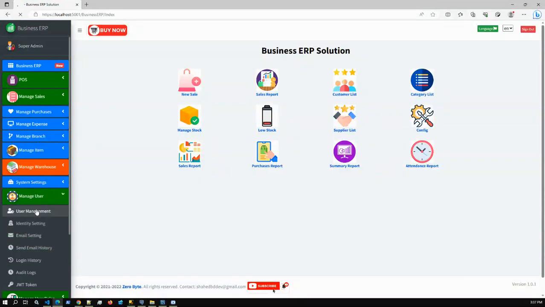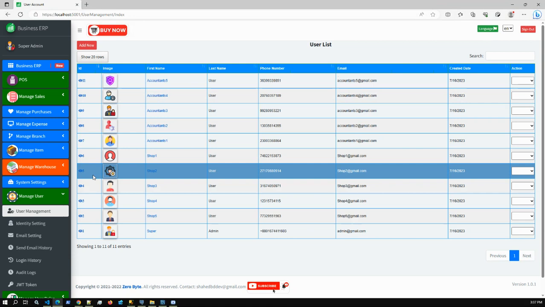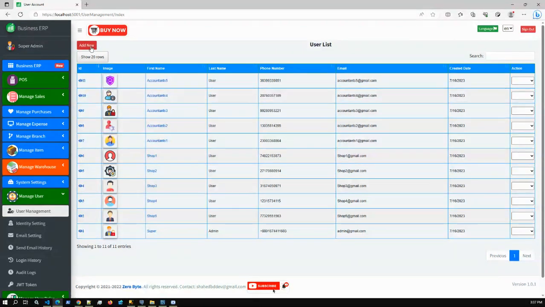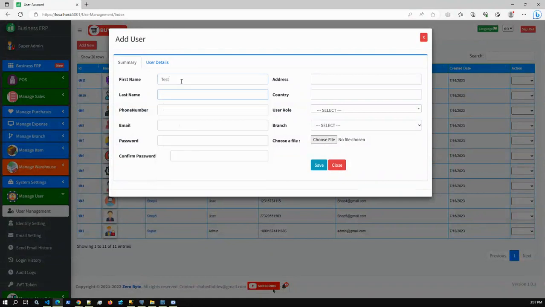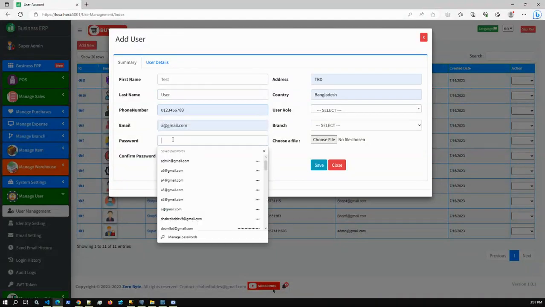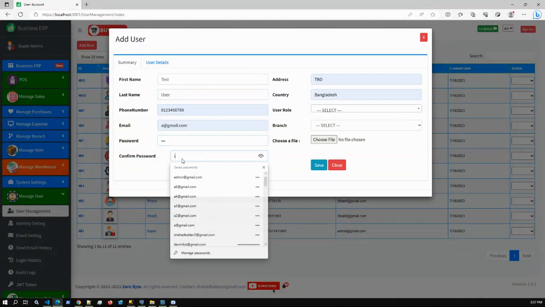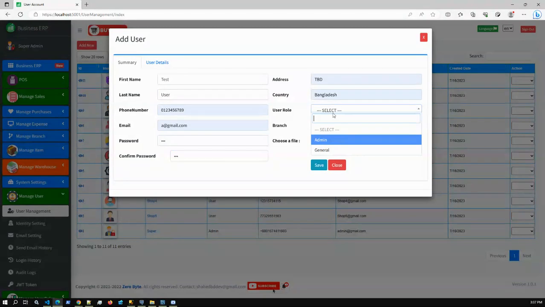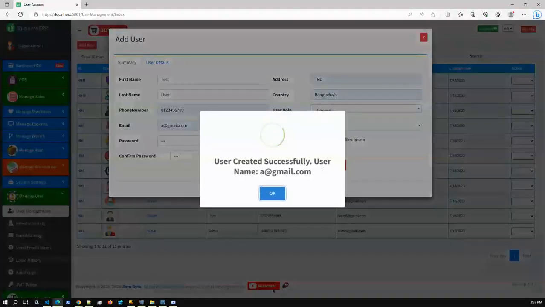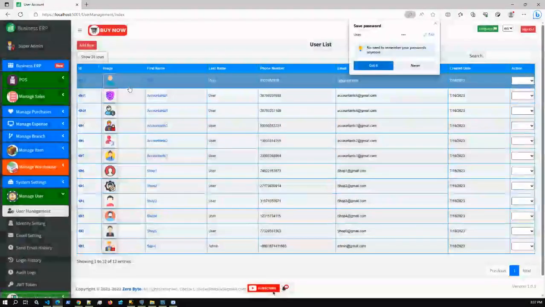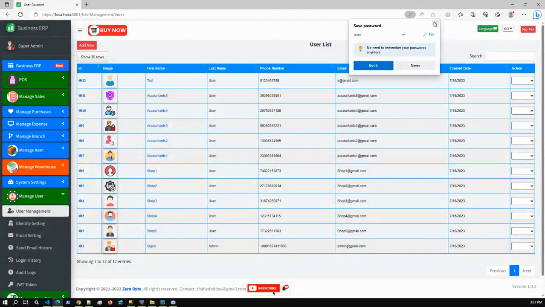So, user management. We already have 11 demo users. Now I'll create one test user so that we can check the DB operation. Test user, and for the phone number I'm putting a random number, 123 123, and the user role is general, branch is branch one. I'm just putting in random test data. So the user was created successfully, and we have 12 users now.